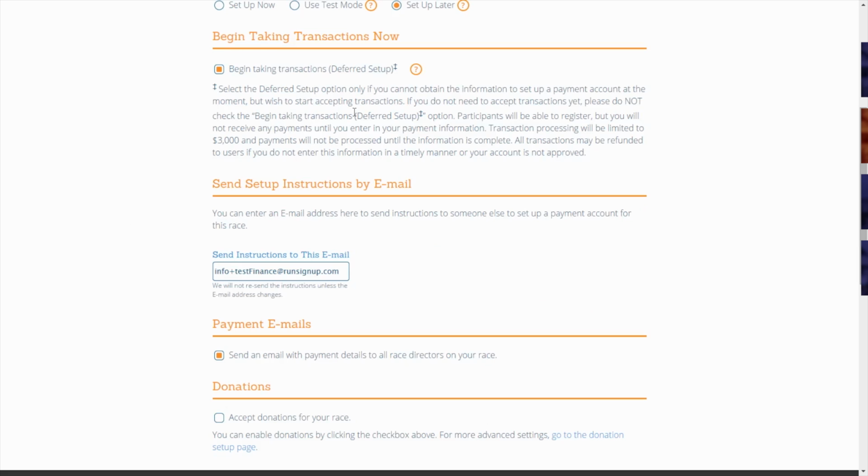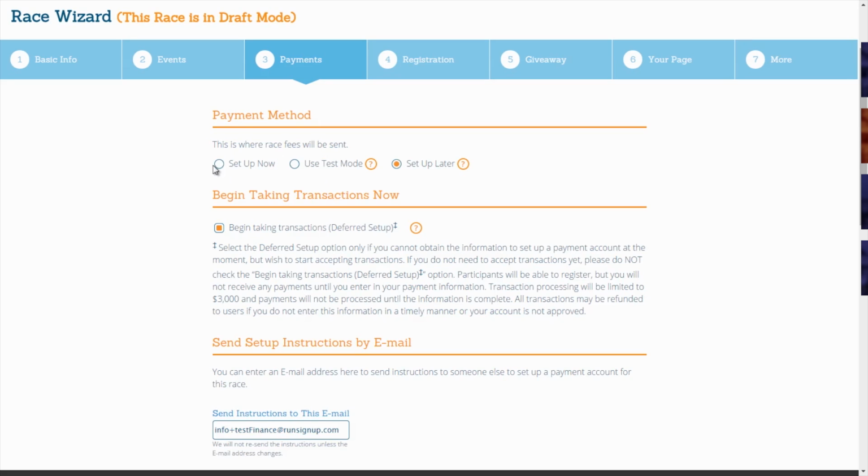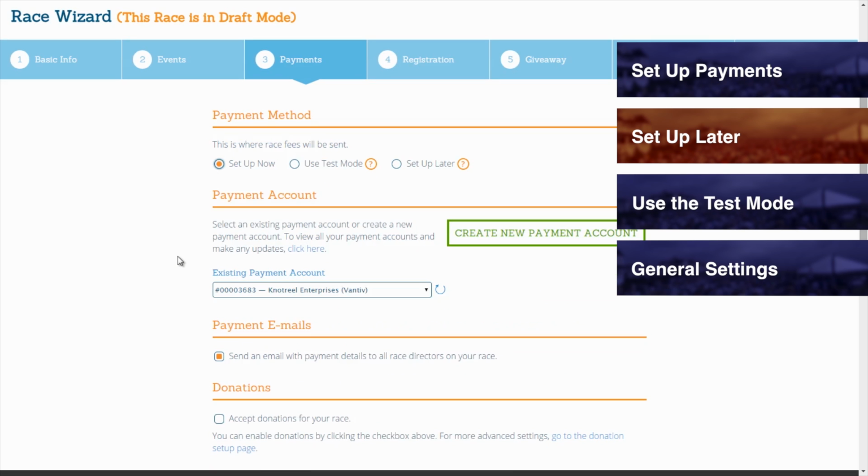In the Send Setup Instructions by Email section, you can send instructions to someone else to set up a payment account for your race if necessary by entering their email address into the field provided. However, it is best to go with Setup Now for your payment method, as was explained in the previous section of this video.